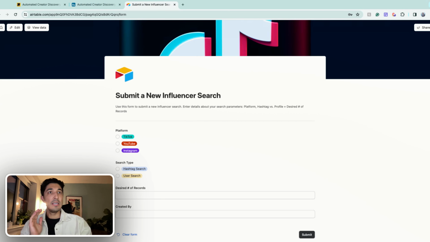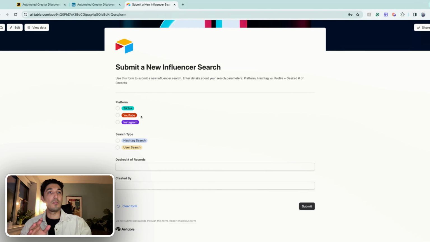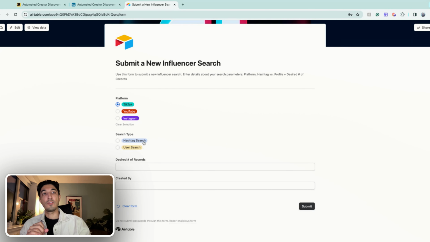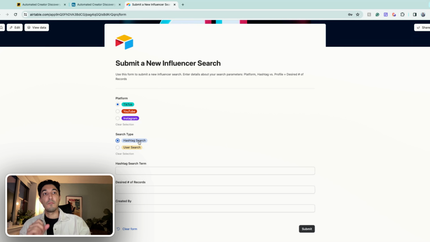So this is what the search form looks like. Very simple, but it captures most of what you could need. You can search across three different platforms: TikTok, YouTube, and Instagram, and I'm working on getting YouTube Shorts specifically in here as well. But let's just say we want to do a search for TikTok. You can also search by type, so there are two ways you can search. Just by hashtag is the more common one that I'm finding, so people can just go in and type something like best new TikTok deals.